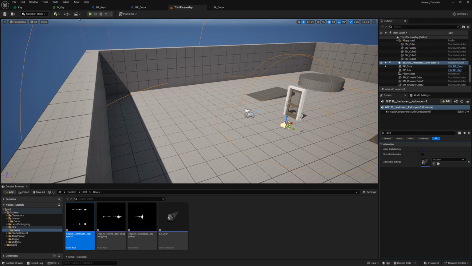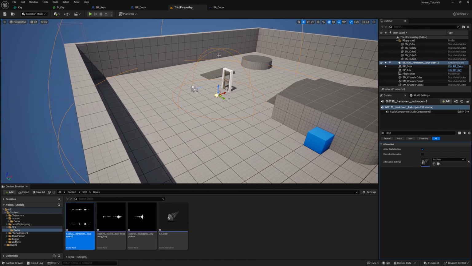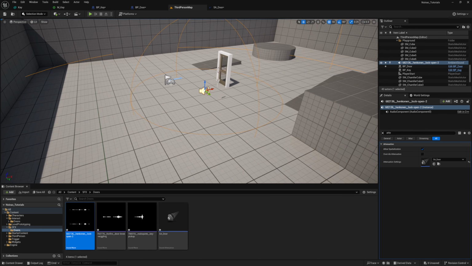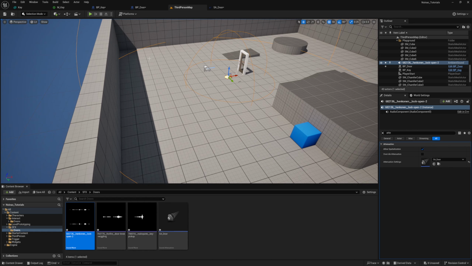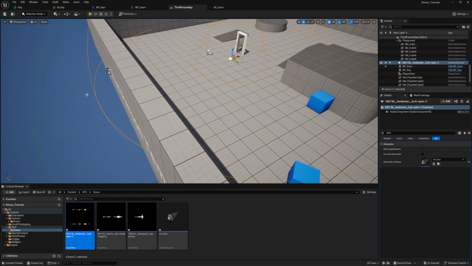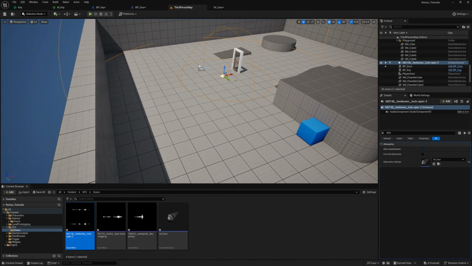And as you can see here, we get 2 radius. So the inner radius is where, when the player's in the inner radius, we can hear this sound. And as we walk further, the sound will fade. And once we exit this outer radius, the sound will completely stop.